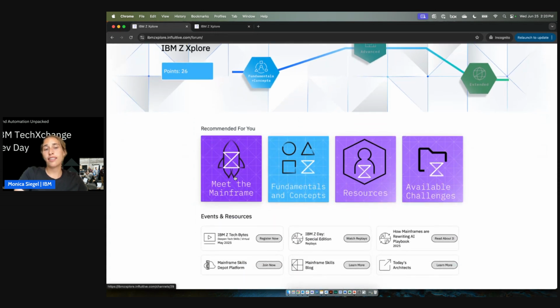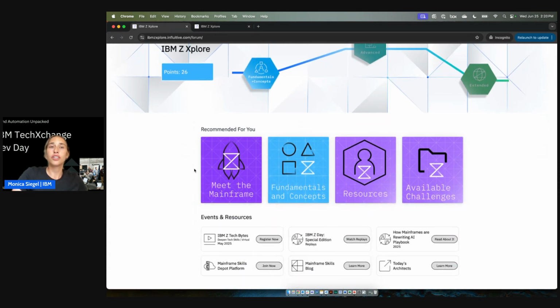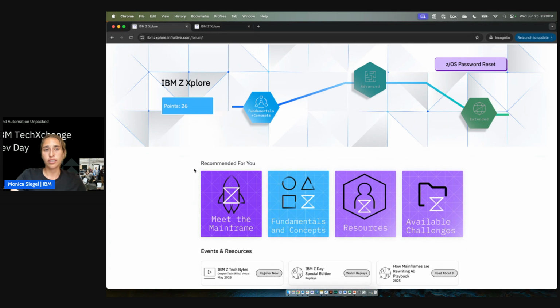The main banner that I think you will be accessing the most, although it really is up to you and how you want to learn, is this recommended for you carousel. So I'm sure the majority of you are developers for this audience, so you might already know what the mainframe is and kind of the bare bones of it. If, however, you're not, we have a great challenge called IBM Z Xplore Essentials, and this is where you can discover what the mainframe is.